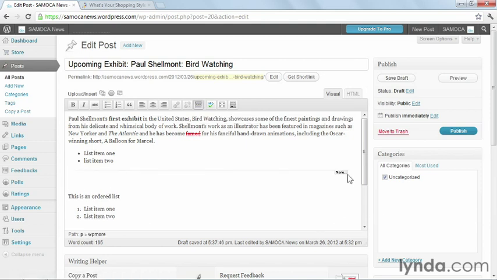Now you see WordPress added a line that says More, and this indicates that only what's above this line will display on the front page and in index pages, and the rest of the content will only display in the full page of this particular post. Next to the More tag, you have the proofreading option, which allows you to proofread your content.